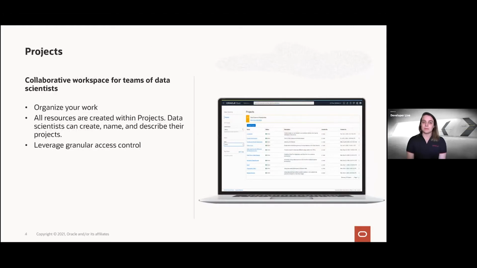So I'll be introducing some of the features and concepts that you'll see throughout JR's demo coming up. The first is projects. Projects are a collaborative workspace for teams of data scientists to organize their work. So all resources created within the data science service are created within projects. Projects are built around your data science question. What is the problem that you're solving or the use case that you're solving in that project? So you can document and organize all of the assets that are associated with solving that project in a single place.